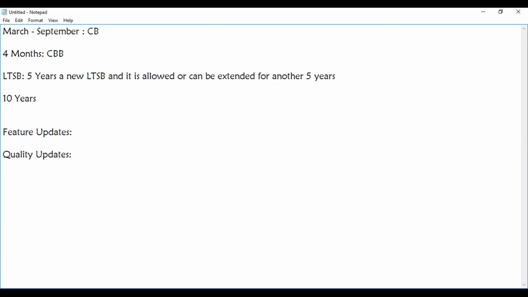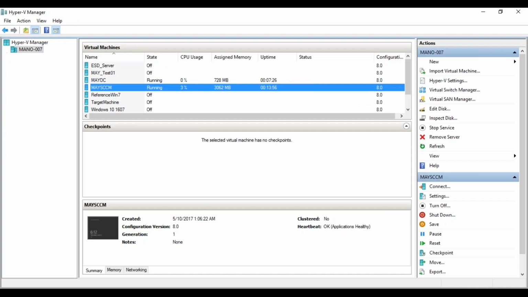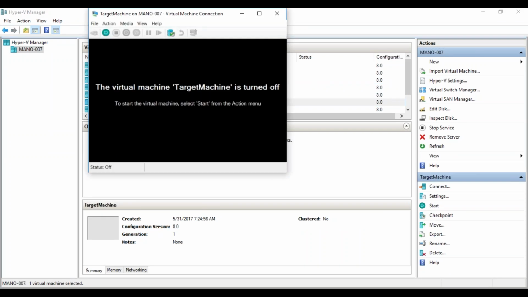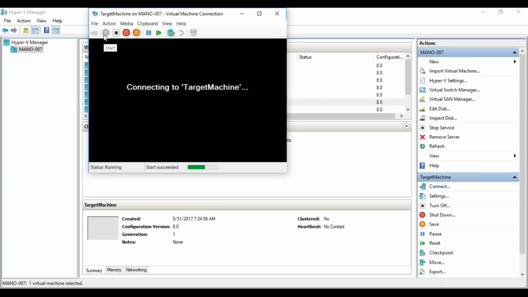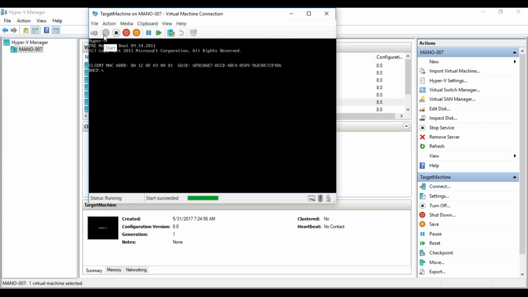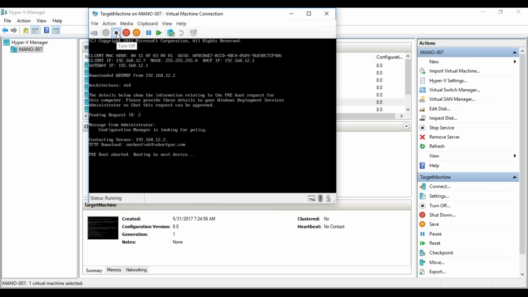Okay, so I don't see anyone else joining, but let me continue today's topic and today's installation. Before I start with today's topic, let me also do one more thing. So, the target machine. If you remember, the other day we triggered the replace task sequence on this target machine, right? So what exactly happened on this machine?